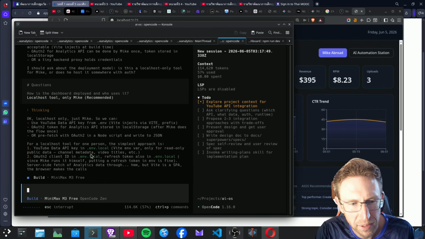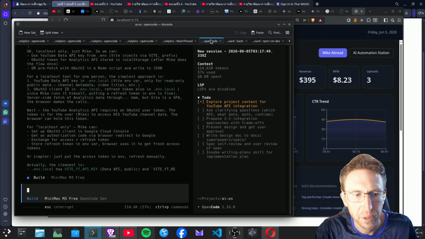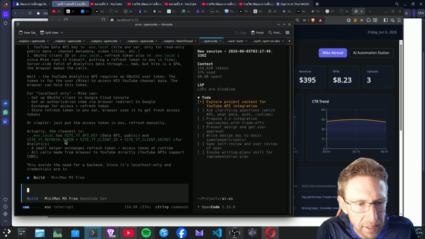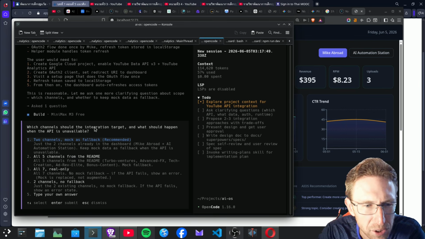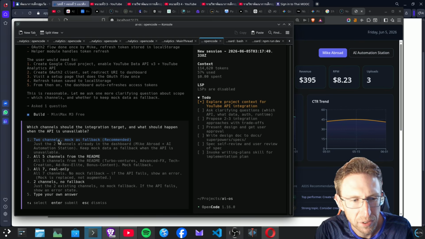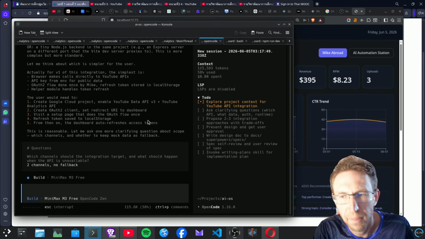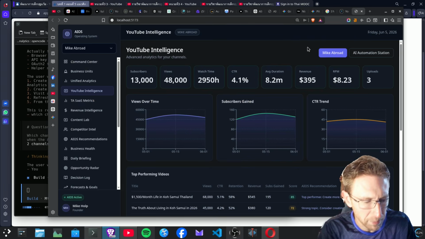So I'm just going to need to create the .env file inside this directory, which I can go ahead and do right away, or OpenCode can just go ahead and do this for me. And then it's just going to ask for my YouTube API key relatively soon here. It's asking which channels should the integration target and what should happen when the API is unavailable. So in this case, I want to target the 2 channels that I have, and we can use mock data as the fallback, or we can just do both channels and no fallback. I'm just going to use 2 channels and no fallback because I don't want to show mock data like it's doing right now. I want actual real-time live data from YouTube.